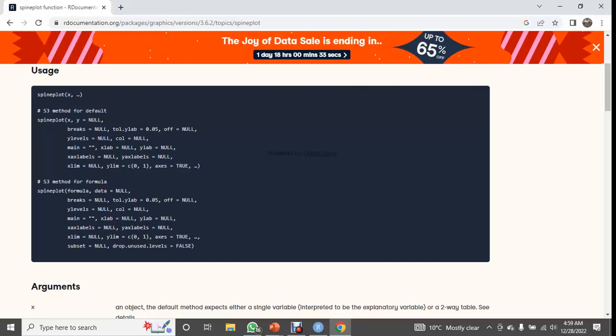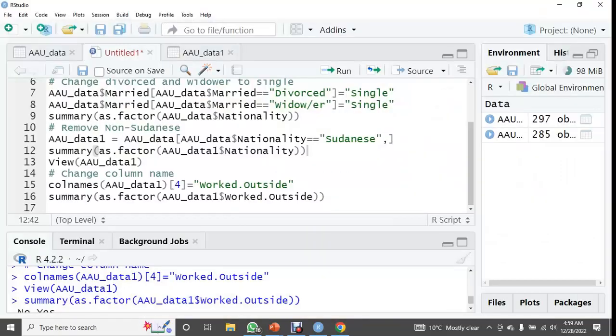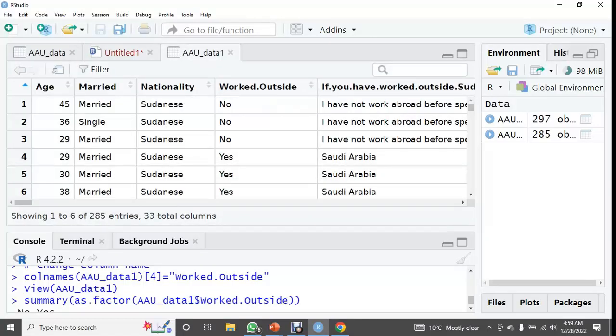Okay, so I want to ask a question. If we look at these factors here, we have married and worked outside. So the question is, did more married people work outside or less married people work outside? What's the relationship between married and worked outside? So let me do a spine plot.